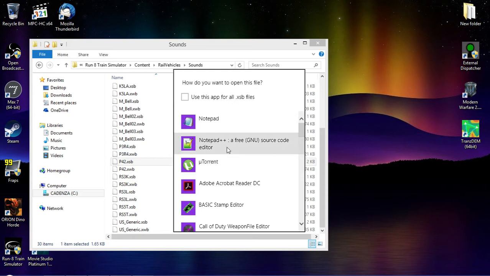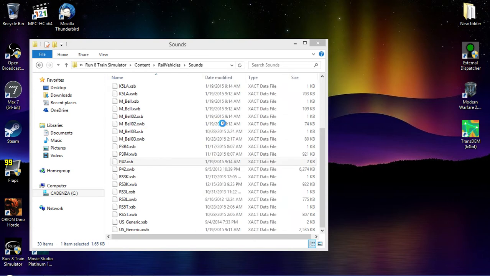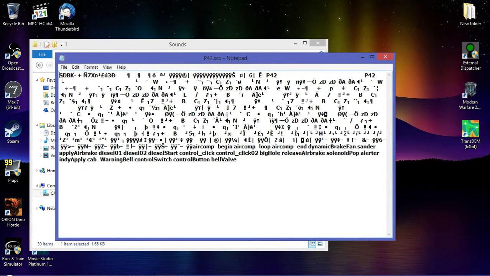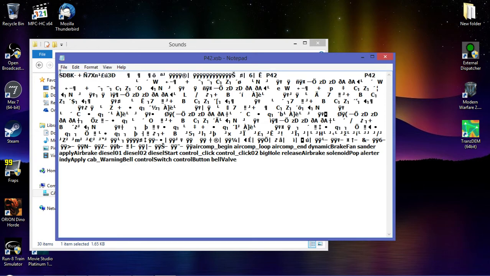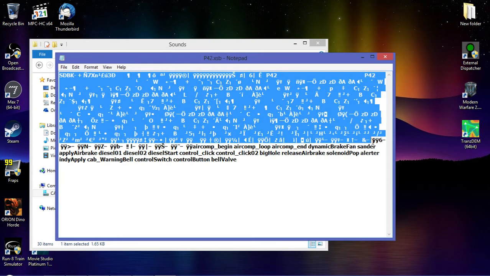So in our case, we'll click on Notepad, because you can open these. Now you notice everything up here, that SDBK means sound bank. All this is gibberish. Okay, all this right here, gibberish. But if you look past the highlighted part, take a look right here. These are all the sound banks, or all the sound cues.